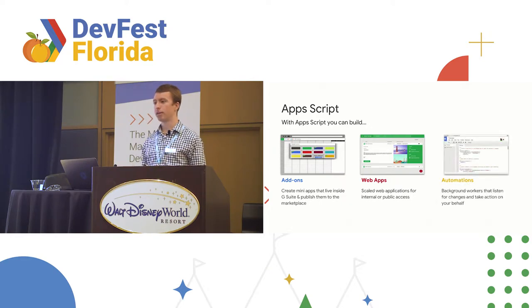And third, you can build automations. These are like cron jobs or background tasks. Let's say like every Friday, go send an email to my manager with a summary of all the Google Drive files that I touched. That would be an example.